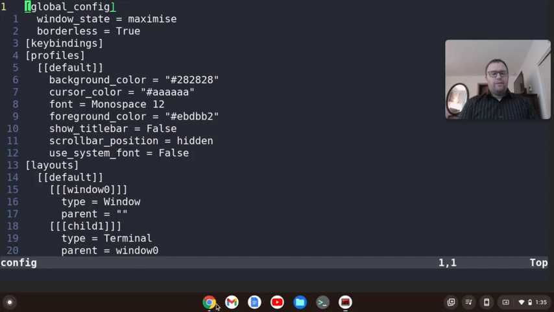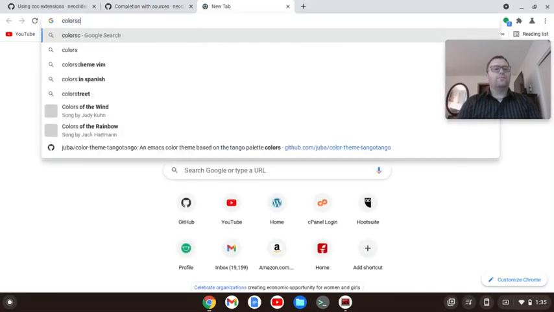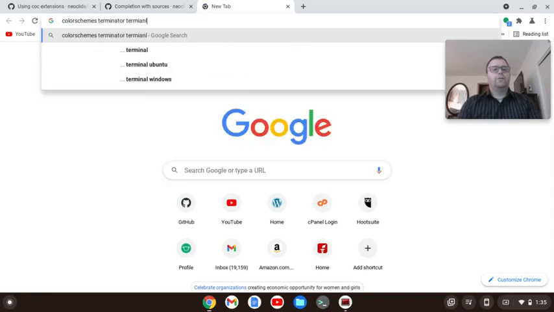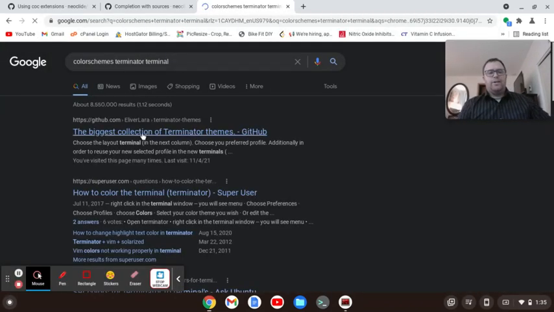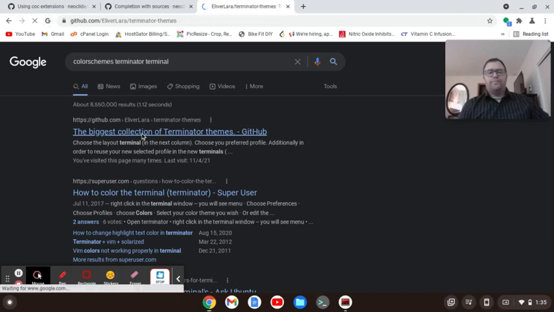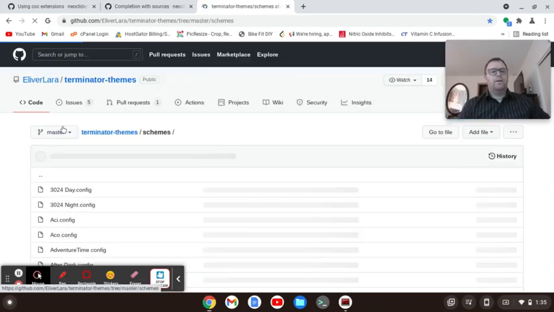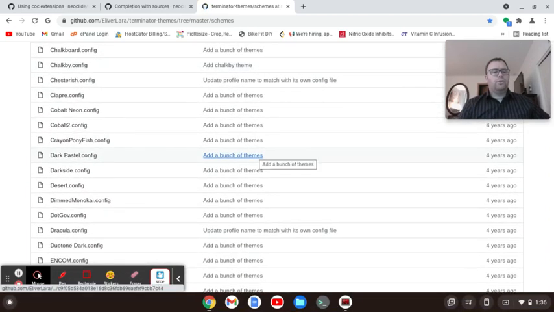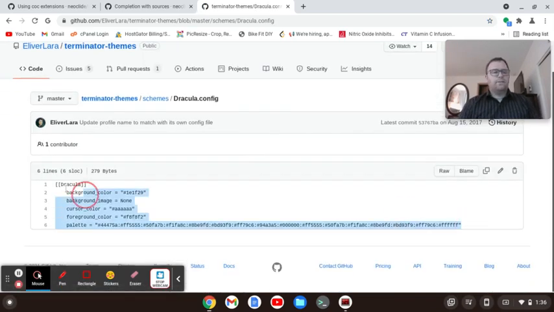Okay, so we've got the config here. Our default is all this. So now what I'm going to do is look for color schemes for Terminator, the terminal, if I can spell. All right. So we're going to go ahead to the biggest collection of Terminator themes. I want to go here to schemes, and I'm going to go down to Dracula, and I'm just going to copy this.